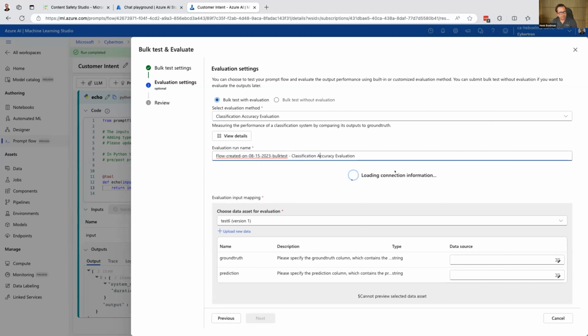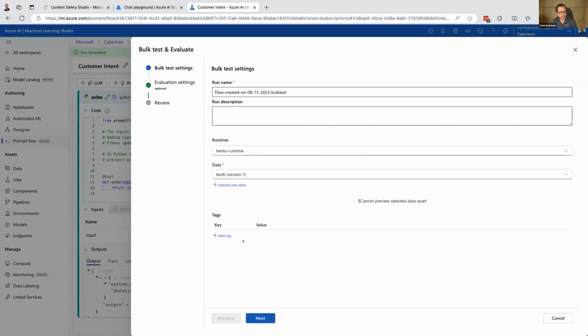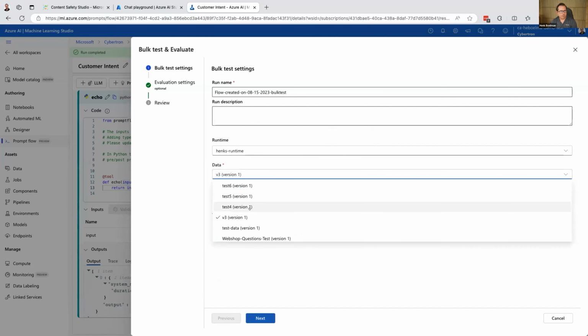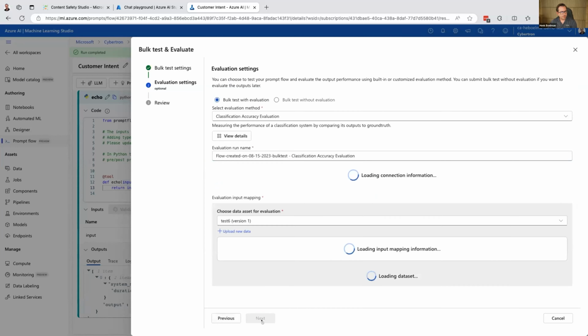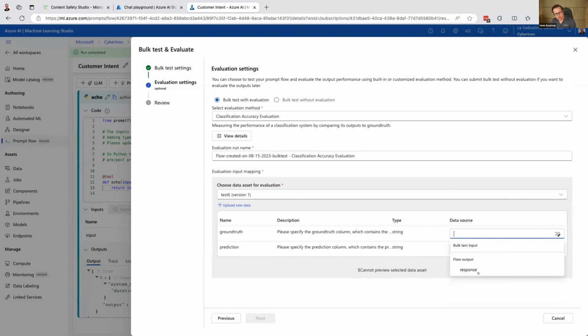We give it a name, and it's loading information. We have to go back here. Working super well today. So what you do then is, luckily I've run it, you select the field from the data set that you want to have here, and then with what to compare it with.